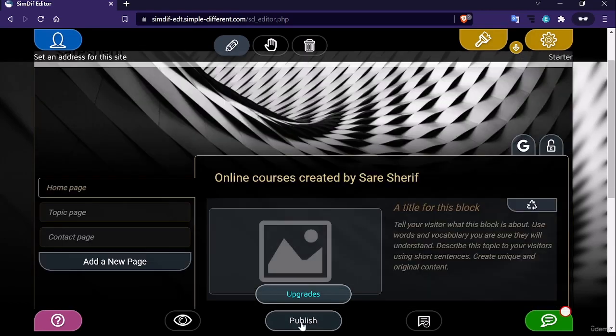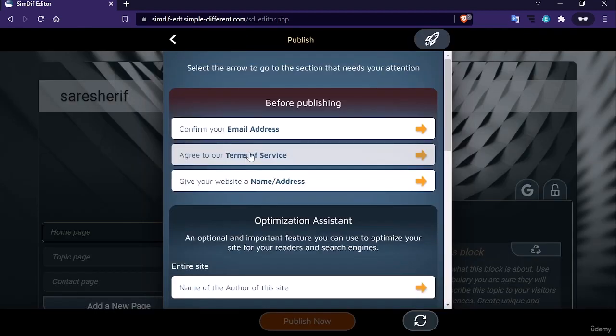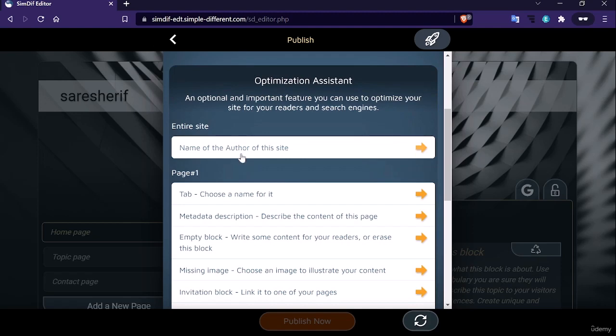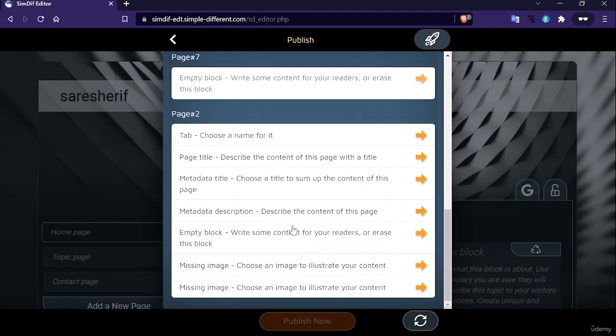Now you can decide to publish. So let's click on publish. And before publishing, you have to confirm your email address and agree to the terms of service, and then give your website a name or an address. And then you have to give the name of the author of this site. These are optimization assistants to help your website rank higher in Google search results.